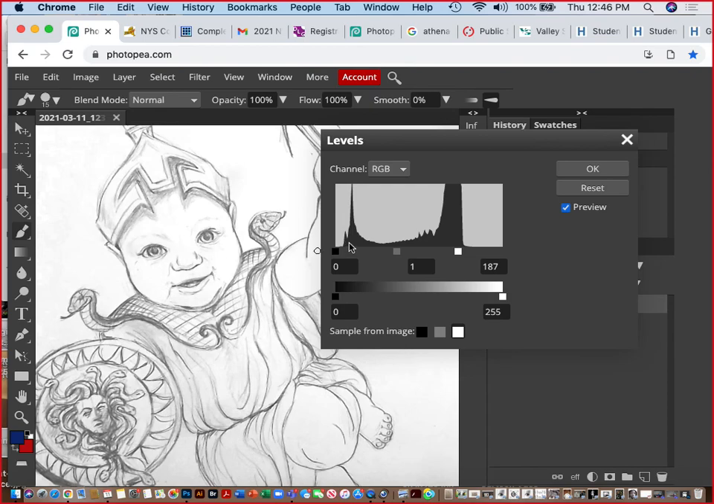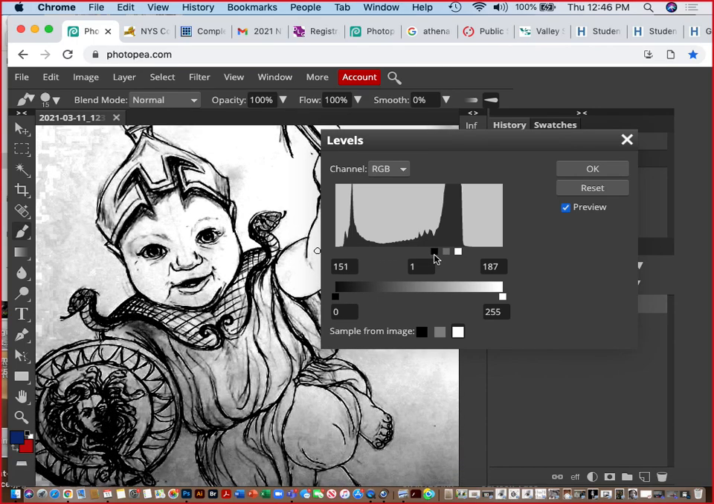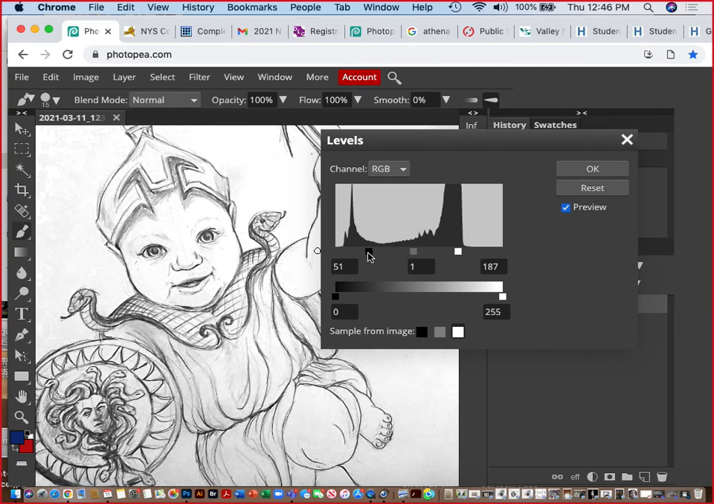On the other end of the spectrum is black. If I click and drag that, you can see it's going to make things darker and darker. Now, I don't want to make it too dark either, but I do think I like getting that little bit of contrast.